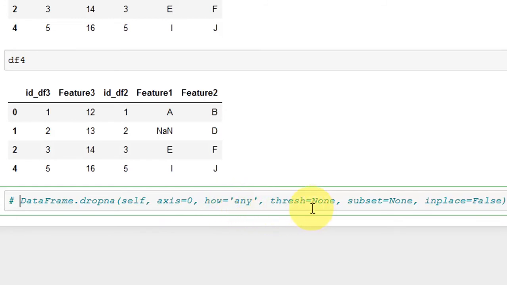Thresh will specify how many non-null values should be kept. Subset will specify in which columns to look for null values, and inplace will specify whether the data frame is to be changed or a new one created. In case of False, which is the default value, a new data frame will be created. Okay, so this summarizes our data frame dropna function.